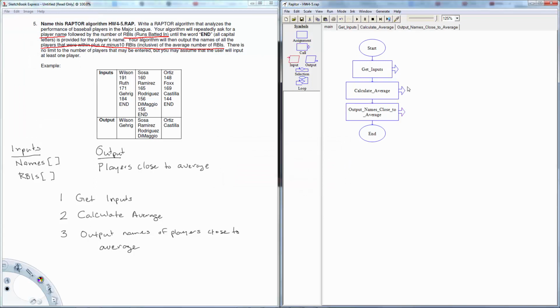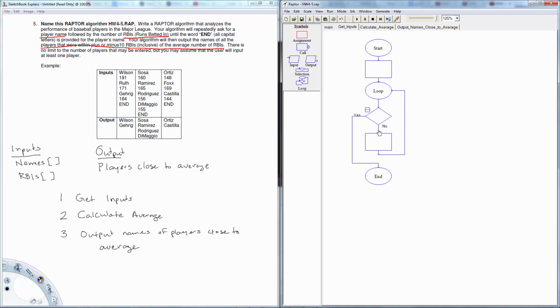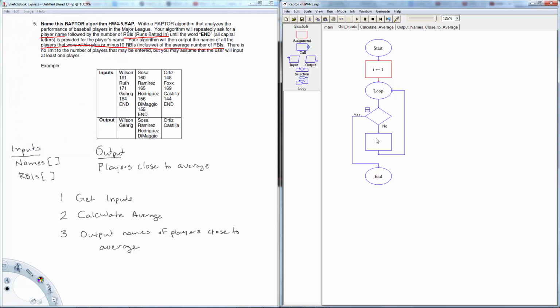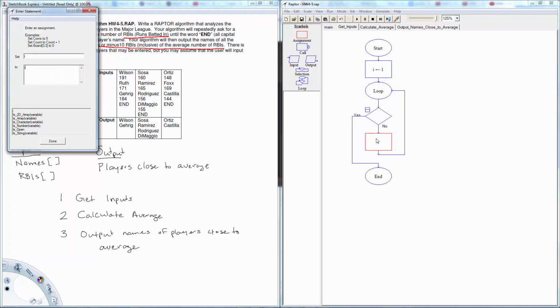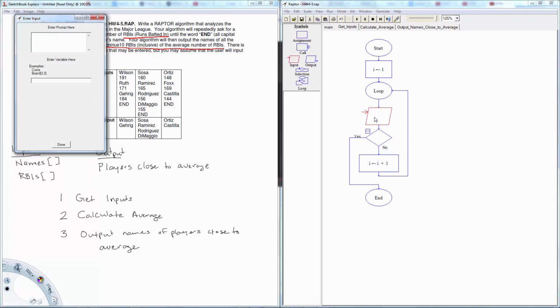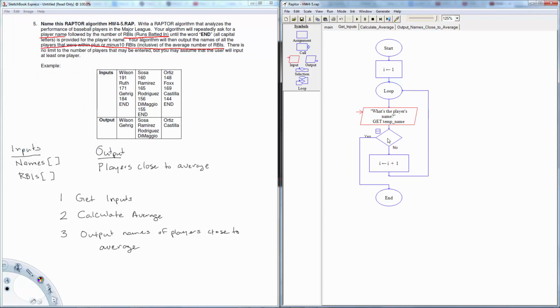Now we'll implement get inputs. Essentially, we're going to get inputs inside of a loop. So we'll set our loop, not forgetting our assignment for initialize and modify. We'll initialize I to 1. We'll modify by setting I to I plus 1. And then inside the loop, we're going to get an input. We'll ask the user, what's the player's name? And we'll store that value in a variable called temp name.